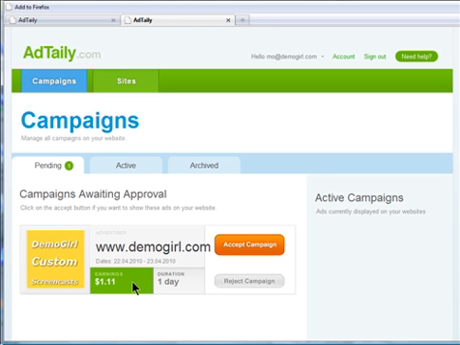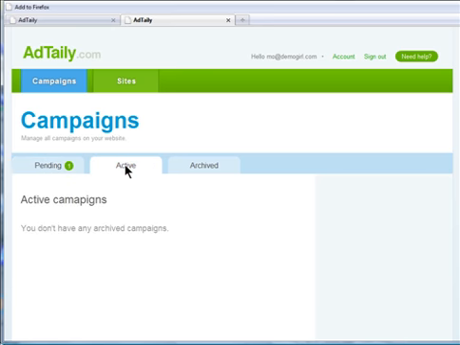Here's a pending ad for my site. They want to buy one day, which will cost $1.11. You can accept the campaign or reject it. Under active campaigns, you'd see any active ads for your website. And under archived, you'd see any past campaigns.